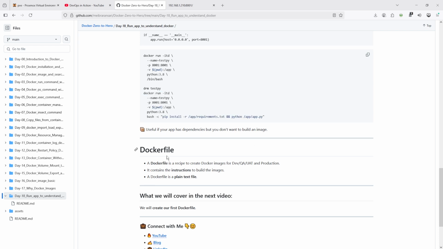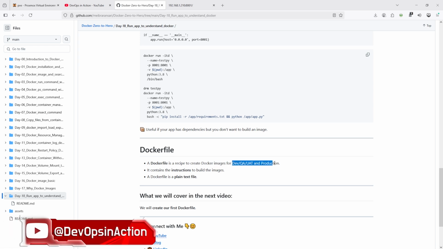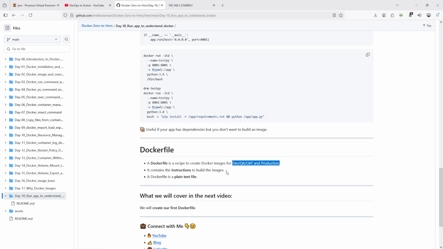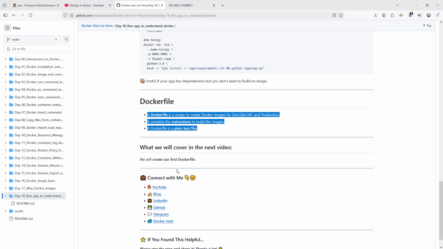The next upcoming video is on the Dockerfile. So what is a Dockerfile? A Dockerfile is a recipe to create a Docker image for dev, QA, UAT and production. It is a very simple thing. We will see it in the upcoming video. It contains the instructions to build an image. A Dockerfile is a plain text file. So this is very simple. You just want to play, nothing else, right?